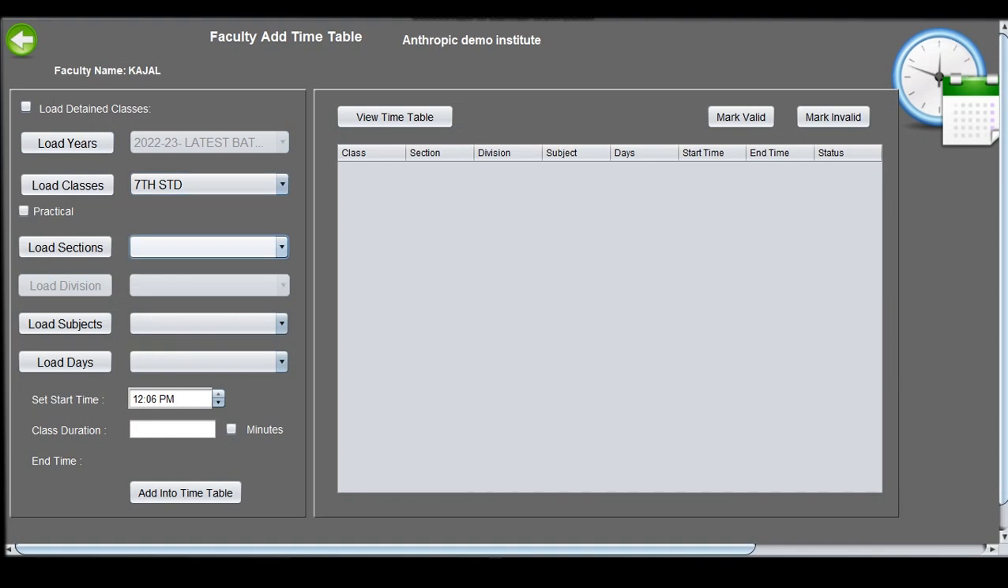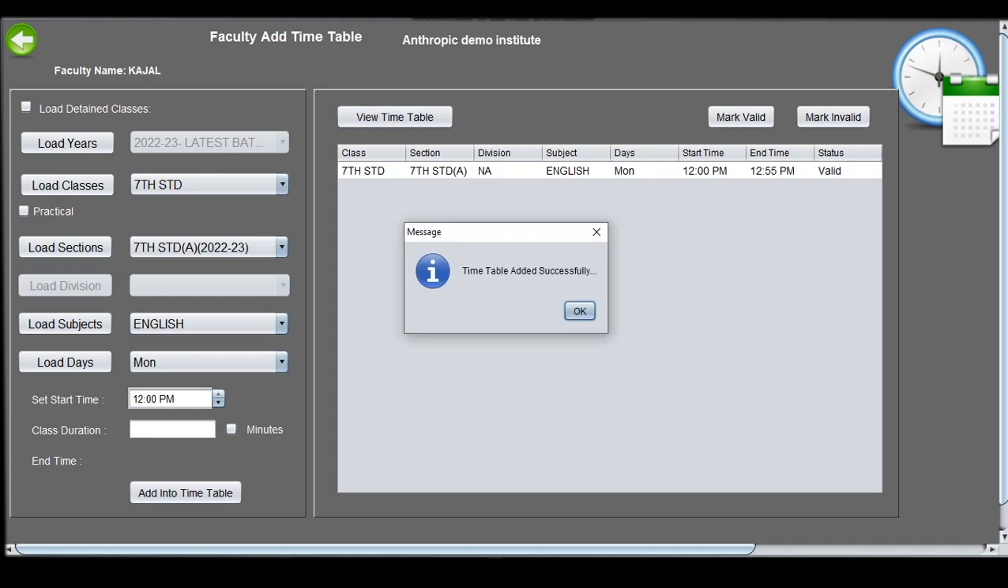Load the sections. Let's do it first, section A, and then load the subject. Now you will see only English will appear, because she is the teacher for only the English subject. Okay, then load the days. For example, Monday, I want her class to be at 12 p.m. for 55 minutes. Just click on minutes here, and then you will see that her class will end at 12:55 p.m. and just say add into timetable, and you will see that this timetable is successfully added.